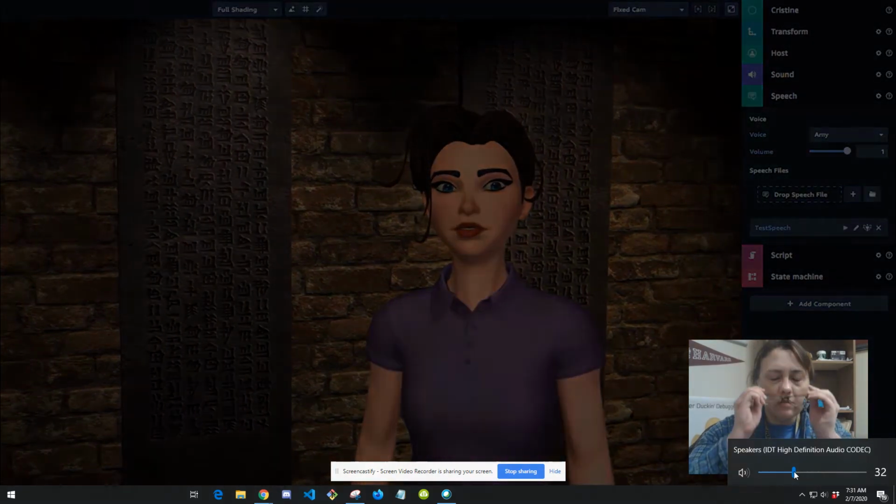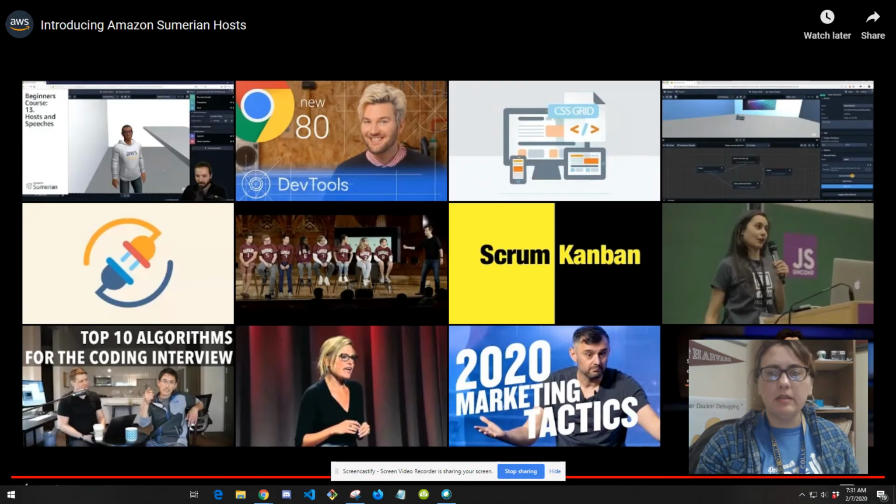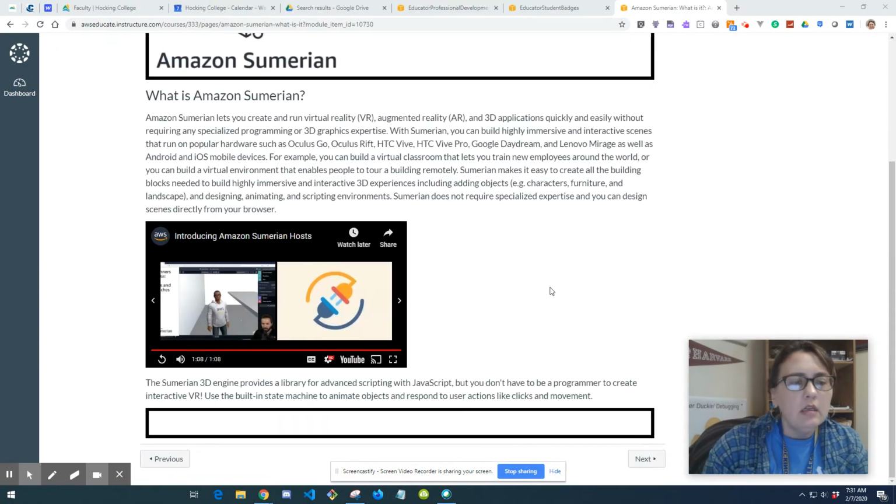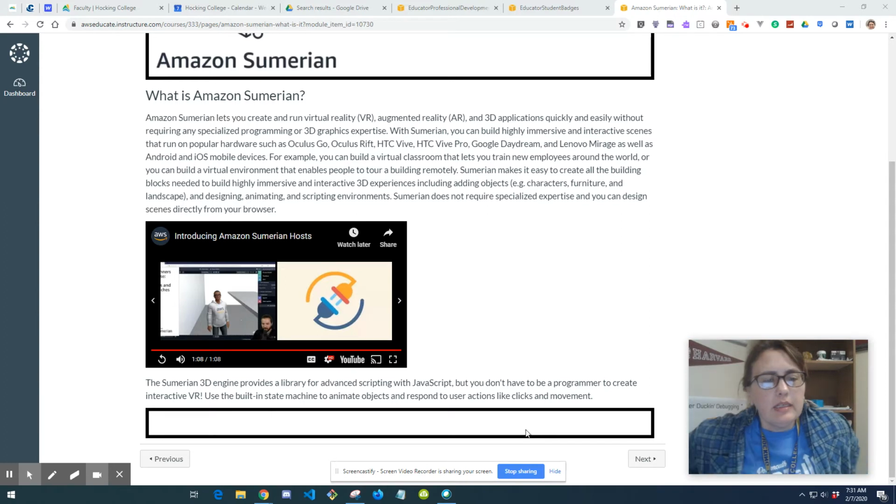Okay, so that's a little bit of information about Sumerian from one of their hosts that's within the platform. So let's see, the 3D engine provides a library for advanced scripting with JavaScript, but you don't have to be a programmer to create interactive VR. You can use the built-in state machine to animate objects and respond to user actions like clicks and movements.